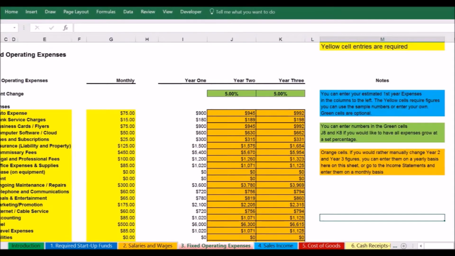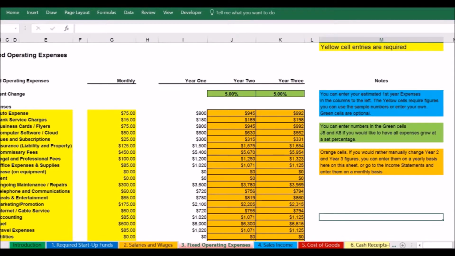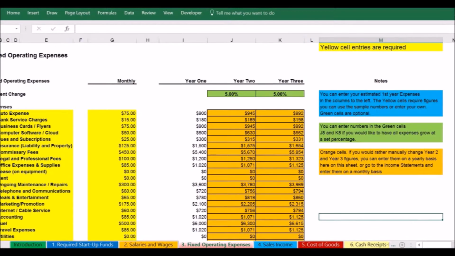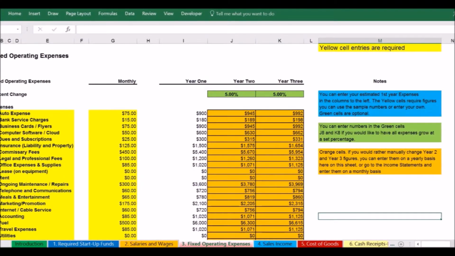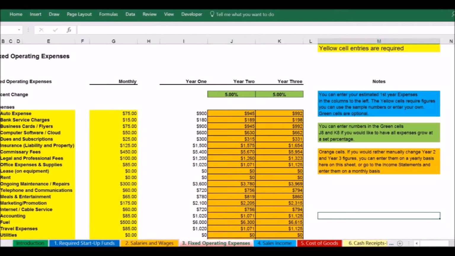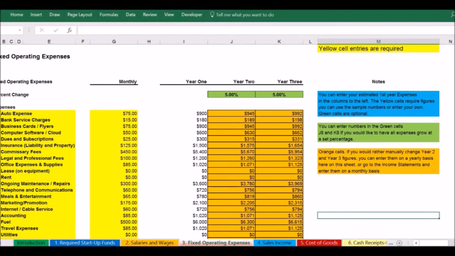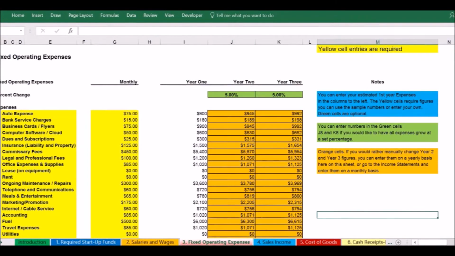Two green cells are on the worksheet, which allow you to make a quick calculation of fixed expenses for the second and third year of projections. You can use these green cells to make percentage increases, and everything will calculate automatically for the second and third year of projections.